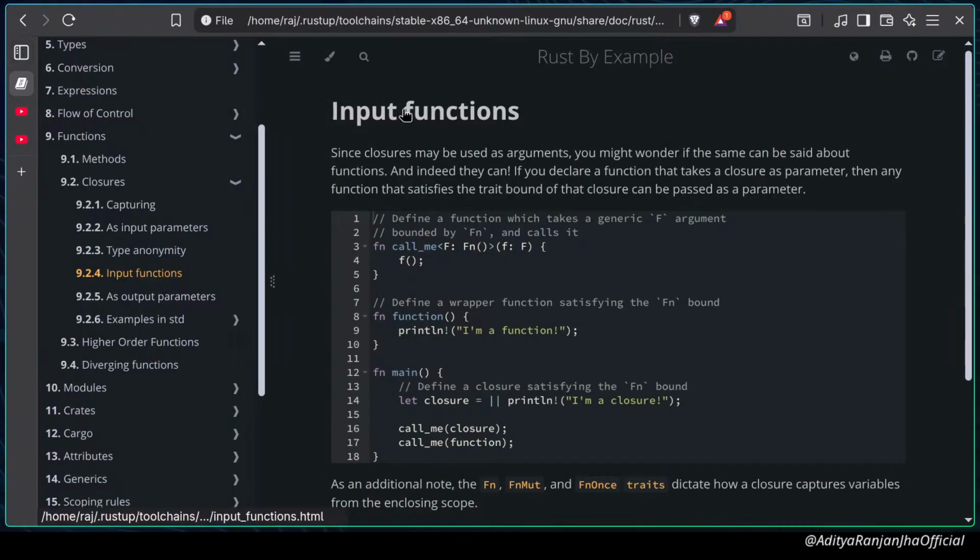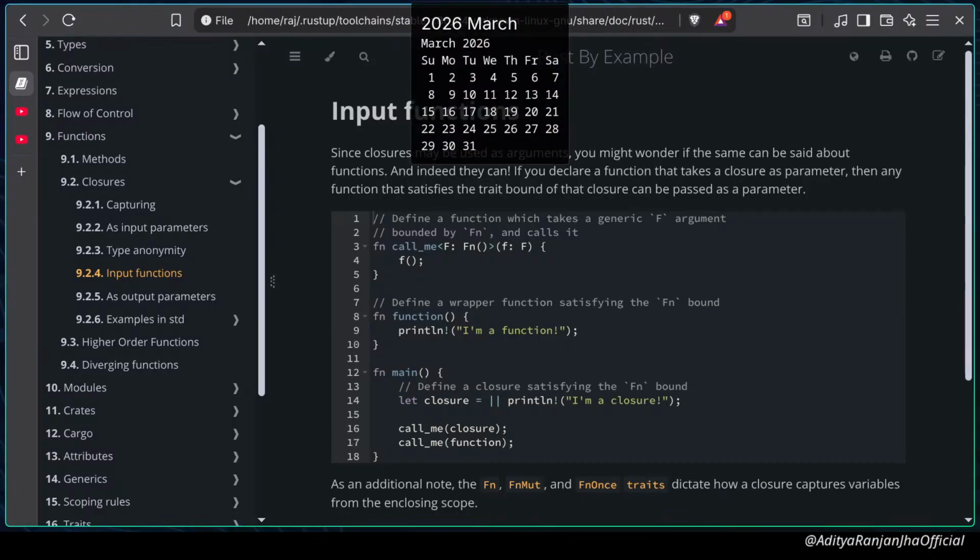This is our input function, and this is where I left off yesterday. So, input functions. You were in functions, in the subtopic closures. Inside that, we were studying input functions. All right, so we'll start.